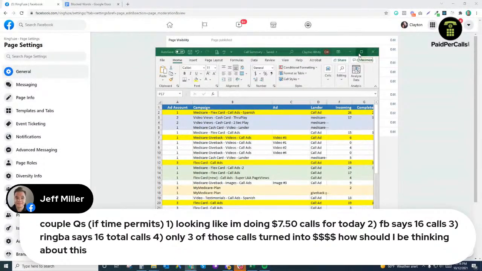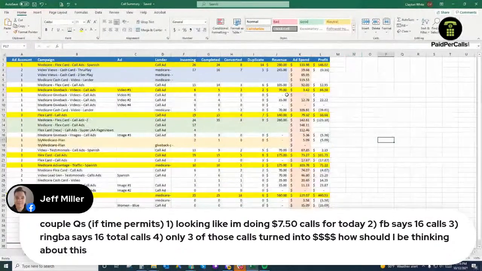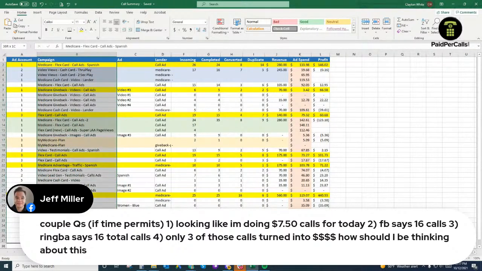So I'm going to show you this real quick. These are my numbers from yesterday. This is how I track my stuff. Again, not showing this to brag or anything, just showing this. This is what I did yesterday. So you can see all the different campaigns that I'm running here. They all correlate with the phone number.